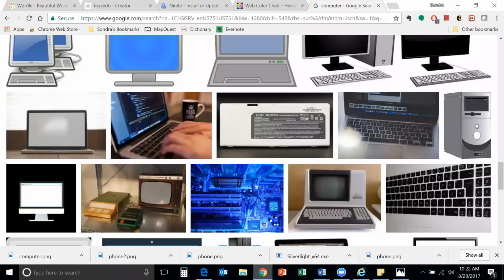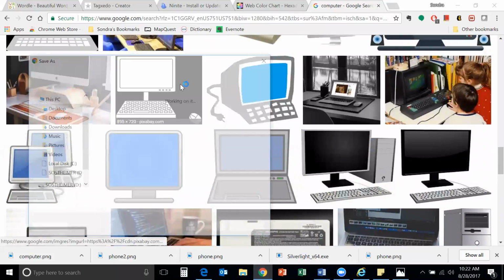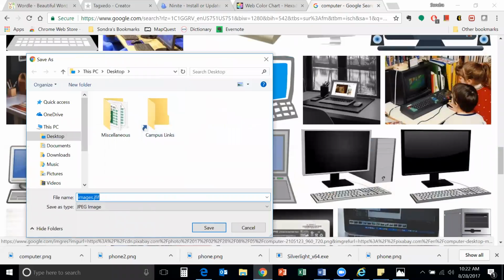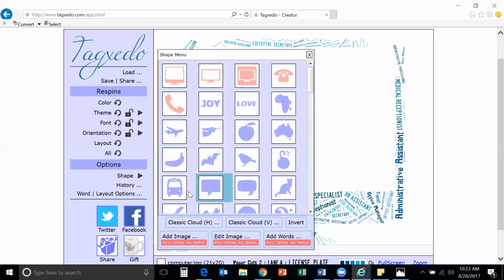You have to find your images, right-click them, save the image as, and if it comes up with JFIF, then just change it to whatever you want to call it and then put JPEG or PNG on there. So this is computer 3. And then just try them out and see the different results that you get from adding different images.